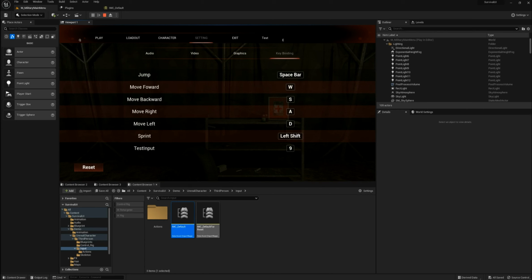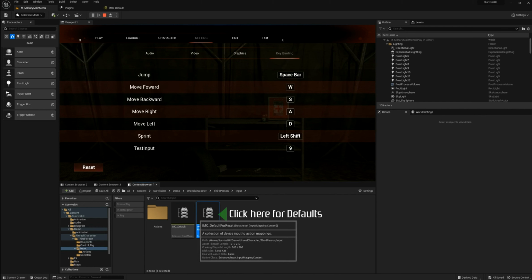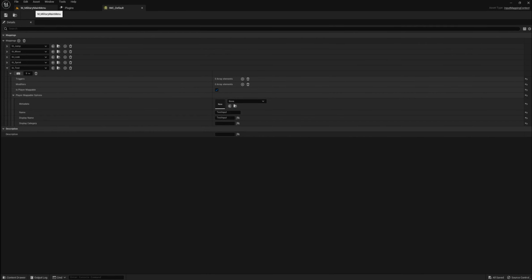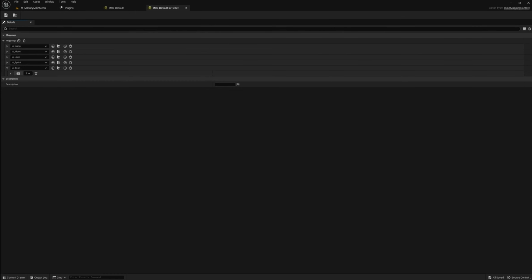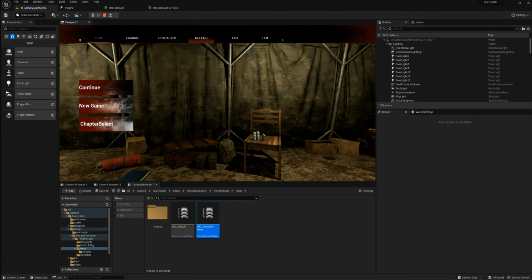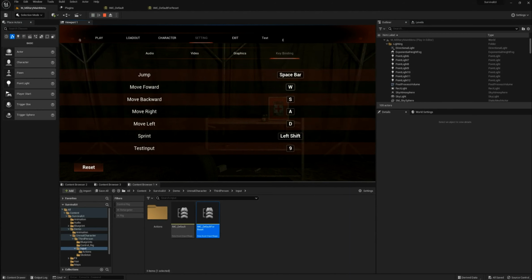If I want to set the default setting, this is where it should be done. The default. So default for reset. So the key mapping, the key binding, this is where it gets it from. As you see here, when I press reset, it goes back to the default state.